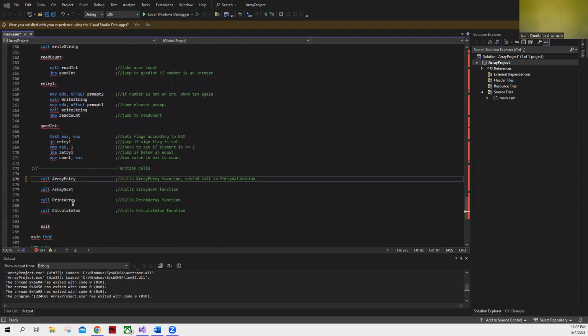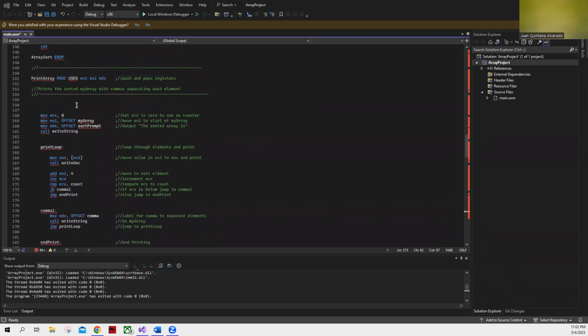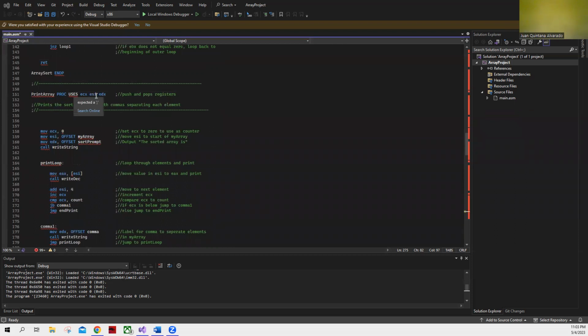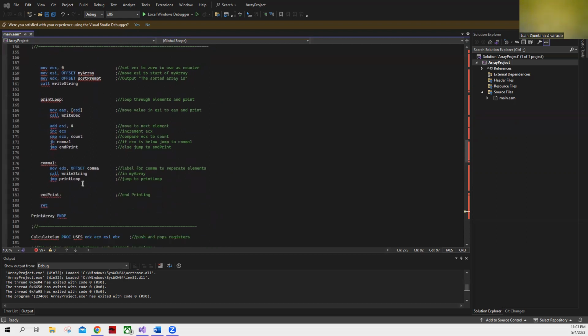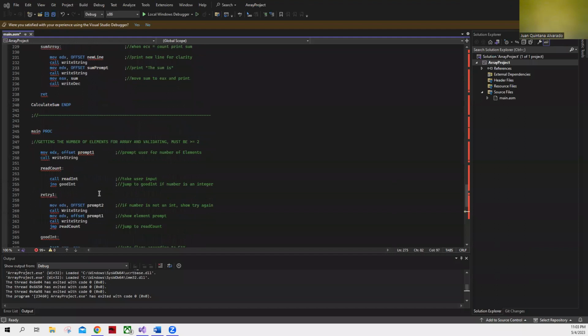From the main procedure, we call print array. In print array, the name says it all. It's just going to print the array that's already organized in ascending order, and we separate the elements with commas. This one uses ECX, ESI, and EDX, so with the uses, we push and pop the registers. After it's done printing, it goes back to main again.